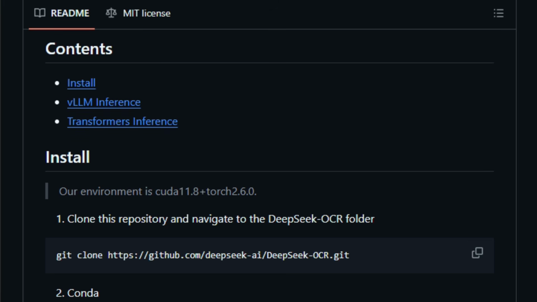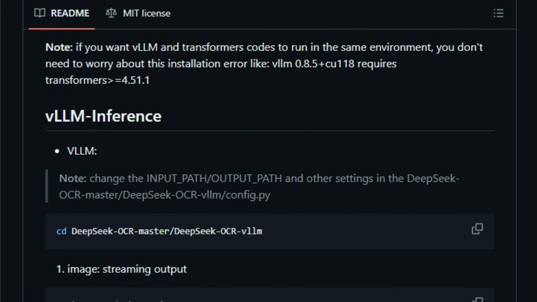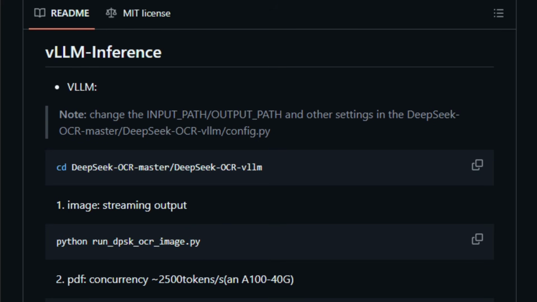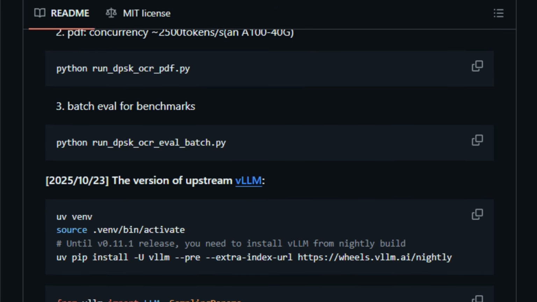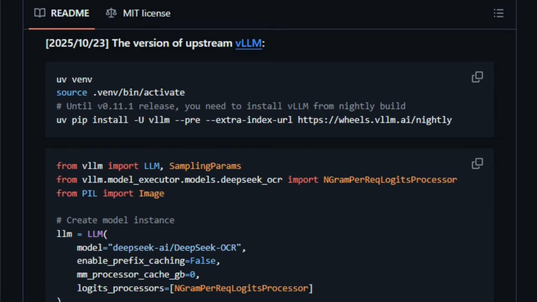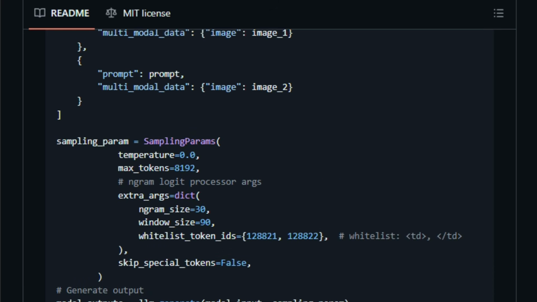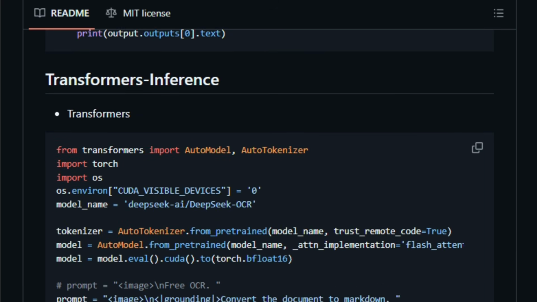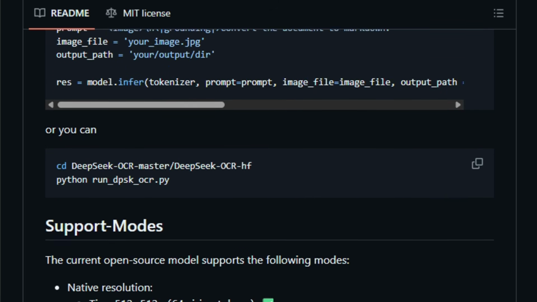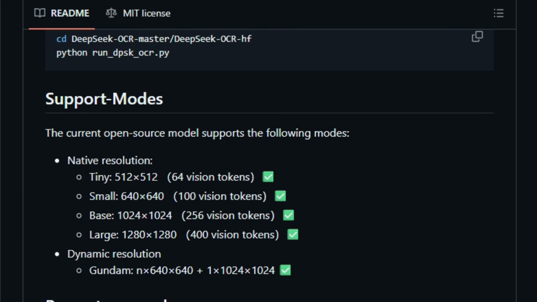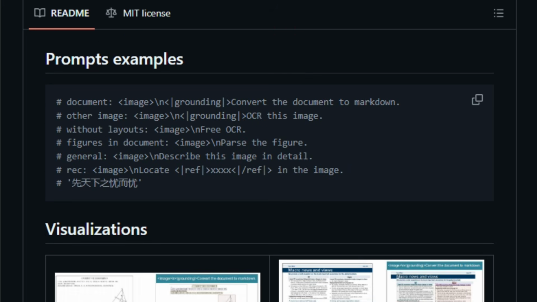The magic happens through context optical compression, where pages rendered at high resolution get encoded into minimal vision tokens, a technique that achieves near-lossless compression at ratios up to 10 times. With resolutions ranging from tiny mode at just 64 vision tokens to dynamic Gundam mode, the model handles everything from clean reports to complex newspapers with surgical precision. Running on vLLM with CUDA support, it processes documents at roughly 2,500 tokens per second on a single GPU, outperforming models like MinerU that require over 6,000 tokens per page.